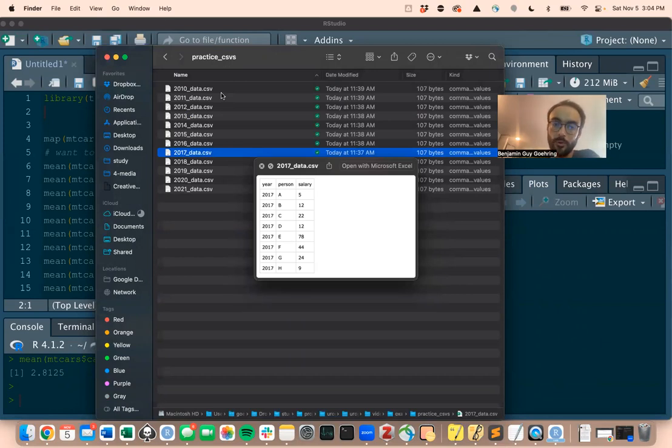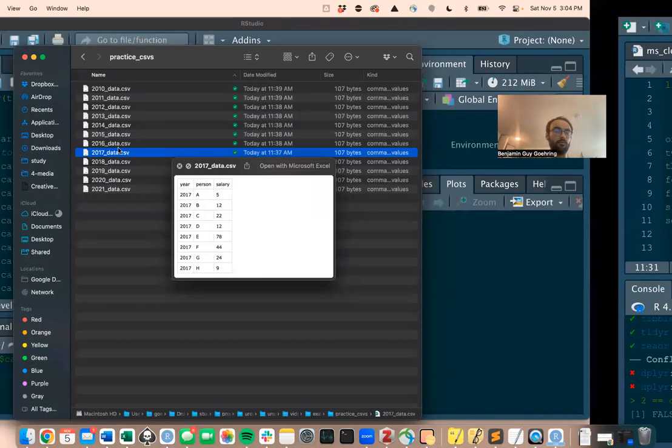And so what do we want to do? We want to read in all of these files and then create one data frame where all of these separate data frames, these separate CSVs, are just bound together in one thing, right? And again, this is a task that I have to do all the time. So let's just think about what that would look like.